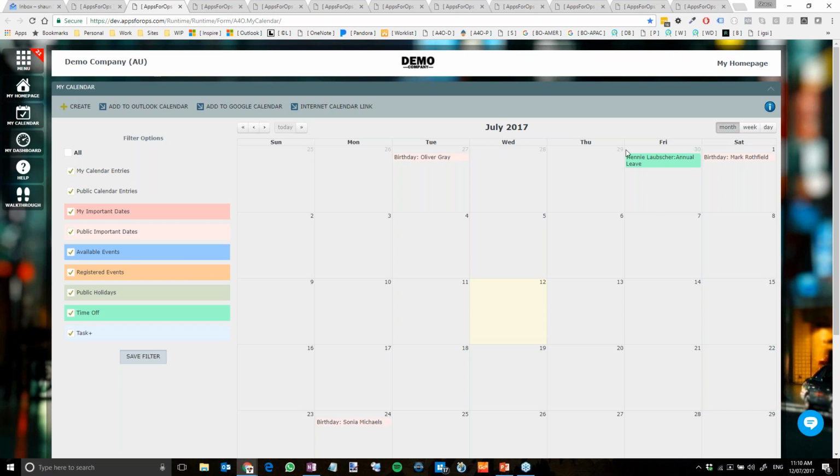Here I can see Henny, one of the users in my company, had leave on Friday the 30th. I can see where some of my employees' birthdays are, and currently it's highlighted today. There's not too much happening on the calendar at this stage, but as we go through the demo, we're actually going to write different pieces of information into this specific calendar. But it's really, really a nice way to keep tabs on anything that's happening inside my organization.